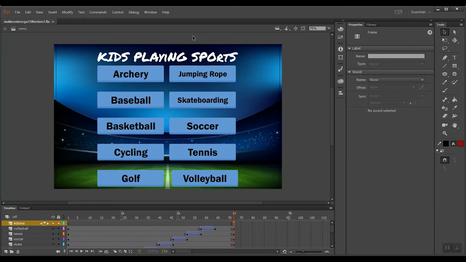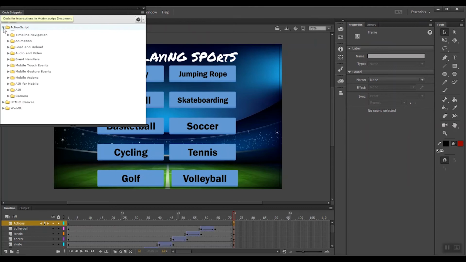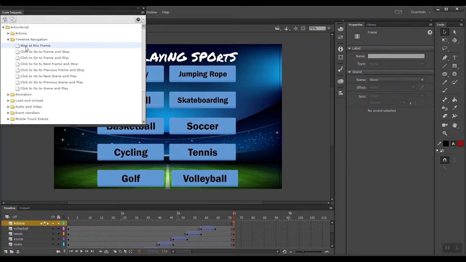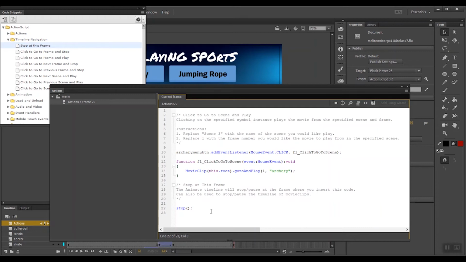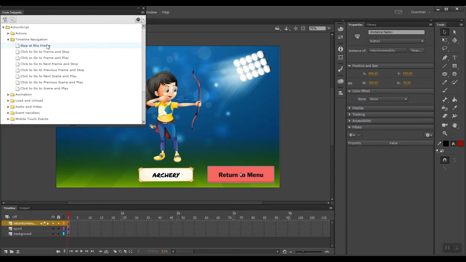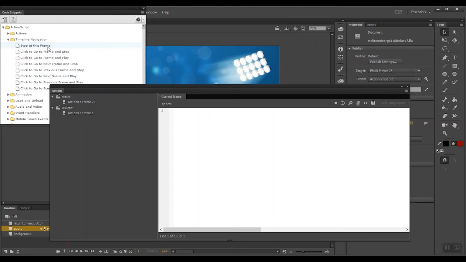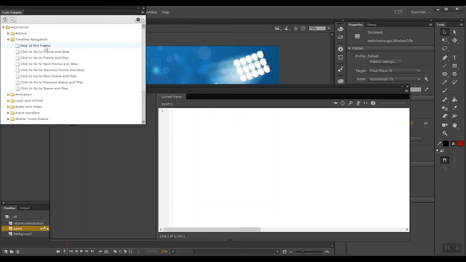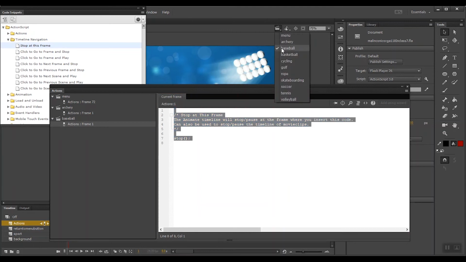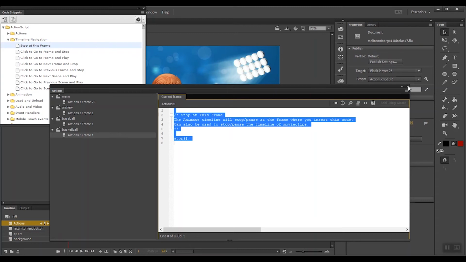So I'm going to go to Window, Code Snippets, Action Scripts, Timeline Navigation, stop at this frame. Now it's going to stop at frame 72 on this scene. I need to do the same thing with each of the scenes. So I'll do stop at this frame, then go to baseball, stop at this frame, go to basketball, stop at this frame, and of course I'll do that for all the rest of the scenes.